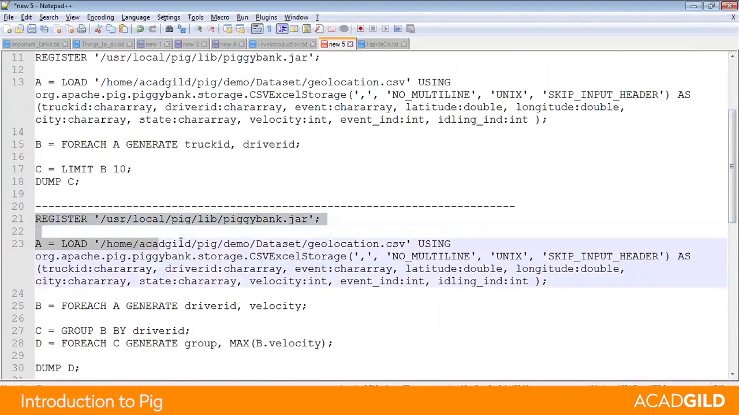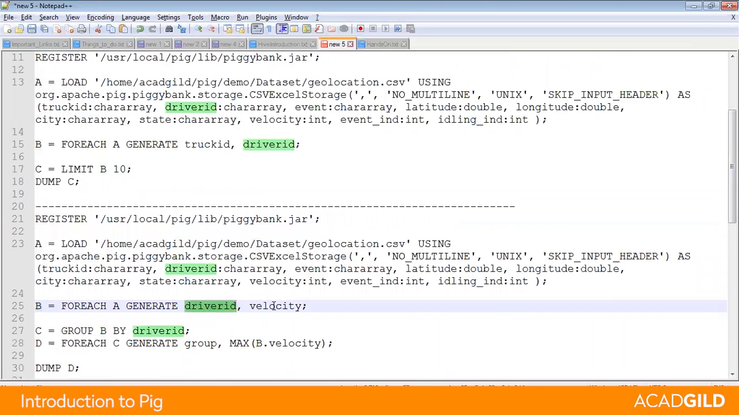The first 2 lines must be making sense till now. It is simply creating a relation from the file. Next, we are interested in the driver ID and velocity. So we project out, we take out only these 2 fields and create a relation B. After we create a relation B, we perform a group by on B by the driver ID, because we want the driver ID and the maximum velocity corresponding to that particular driver.